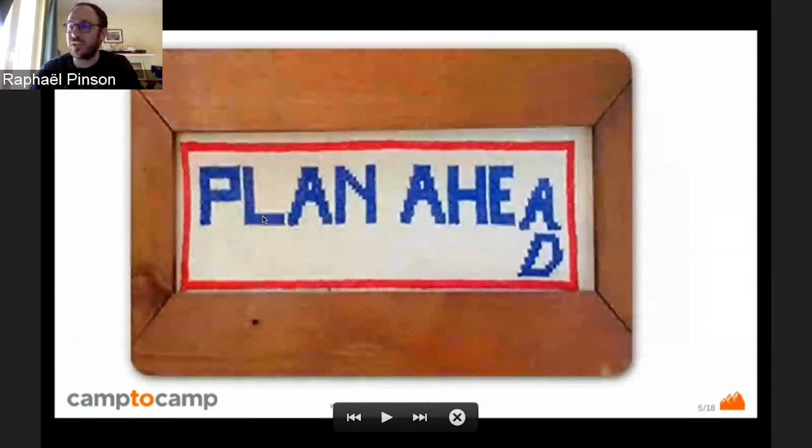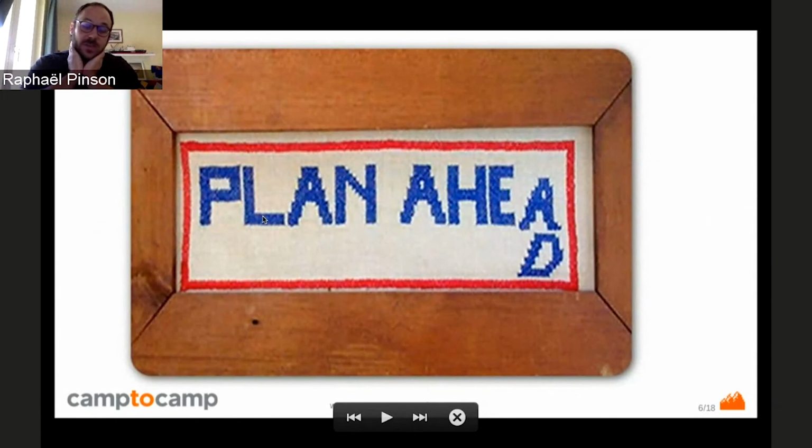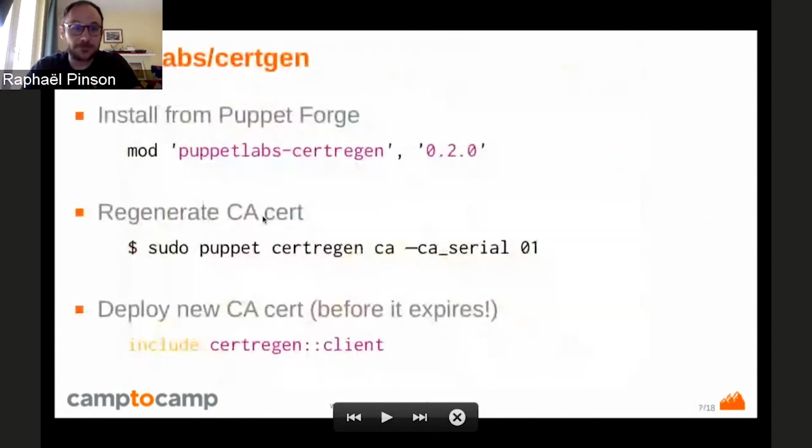The most important thing is to think about it before it happens. You need to plan ahead. Know that your CA certificate is going to expire after 5 years by default unless you change this, and don't wait for the last minute to find a solution to renew it.